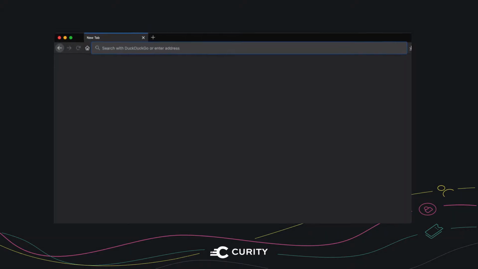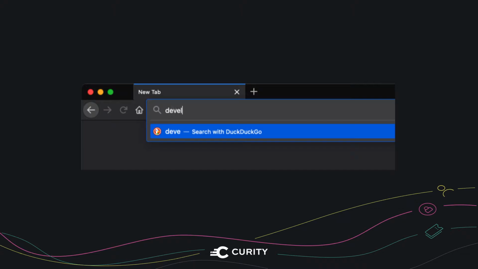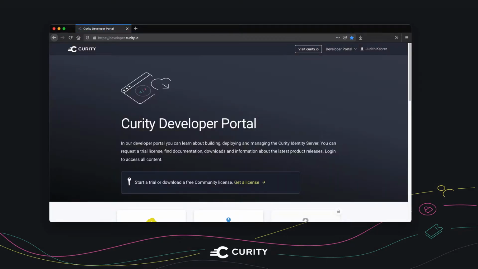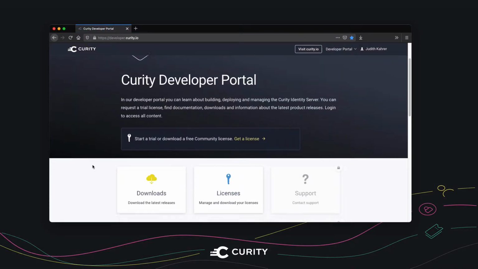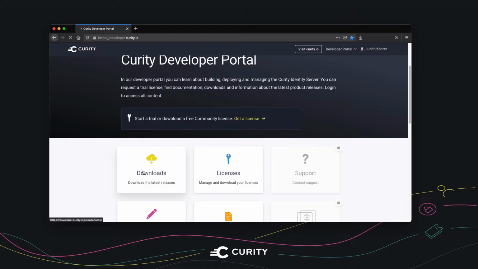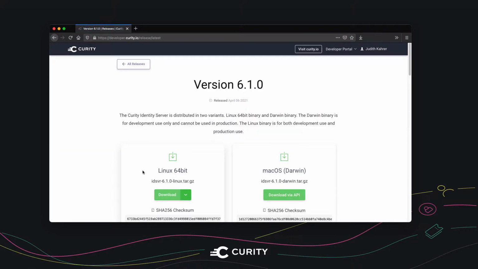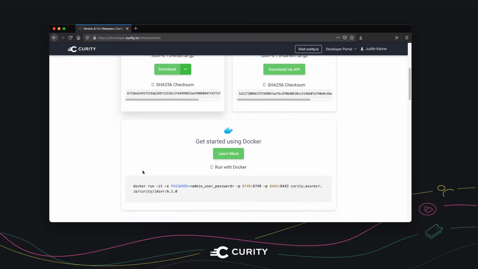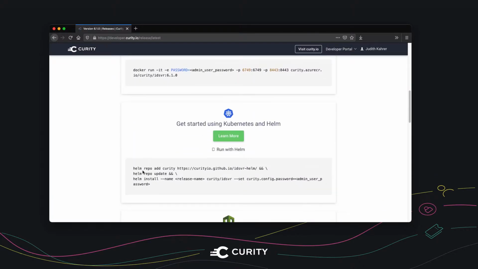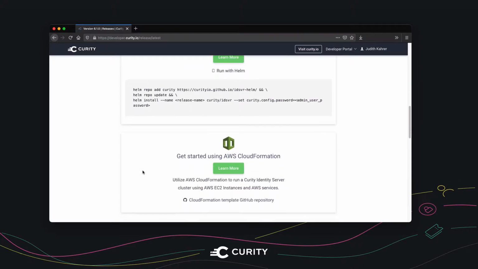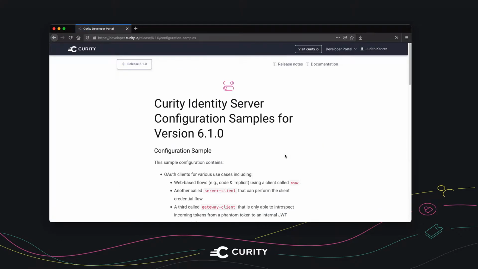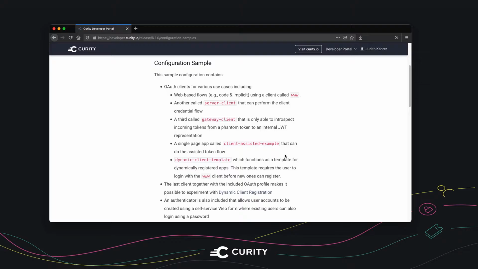Open the web browser again and navigate to Curity's developer portal. Enter developer.curity.io to access the portal. You will have to log in if there is no active SSO session, like in my case. Click on the Downloads button to access the download section. You can download the binaries here and get even more instructions on how to get started using Docker, Kubernetes, and Helm or AWS CloudFormation. Scroll down and click on Configuration Samples to access the page for the configuration sample.